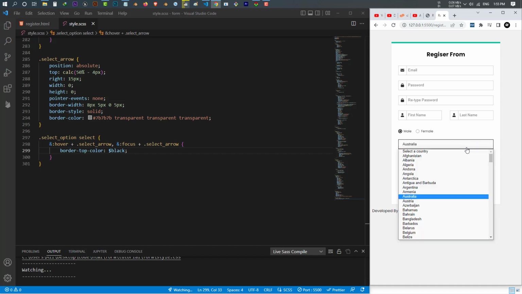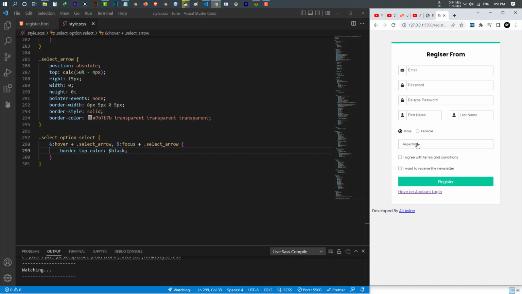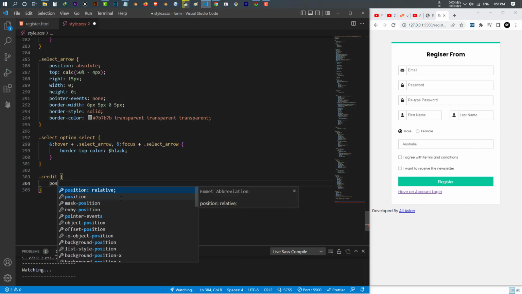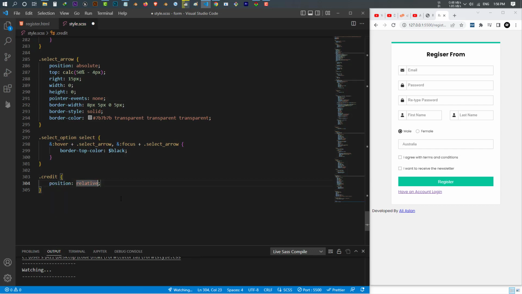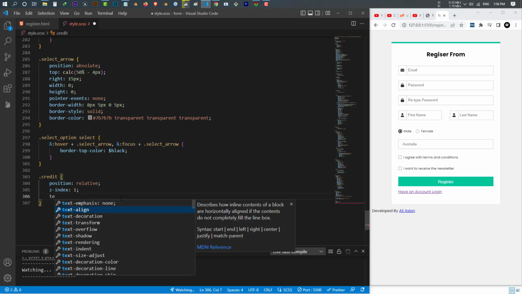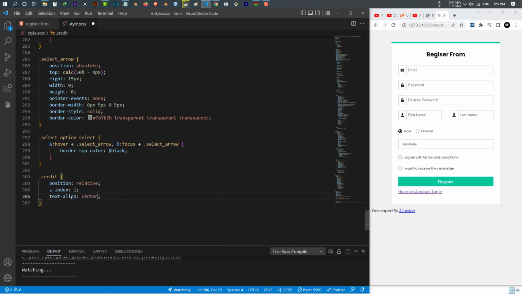Okay, when I'm out of focus, you see the color change, but when I focus, the color is black. Okay, and we have this credit. Let's select that credit. I want to set its position to relative. I want to change its z-index to 1, and let's align the text to the center, and maybe give it a padding of 15 pixels, and also change its color to that green color.